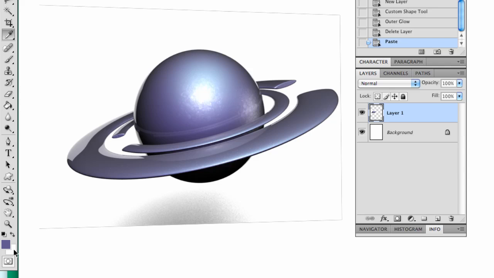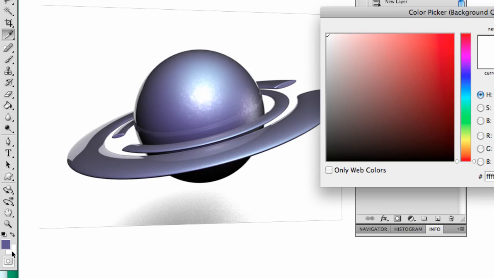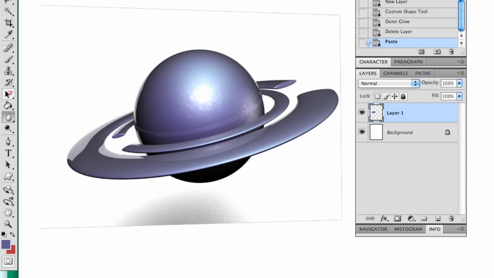Now you can also do the same thing with the background color. If we click on it, and you can be in any tool by the way and still click on the foreground or background color. So I could even choose like the blur tool and click the background color. Now I can change the background color's color.